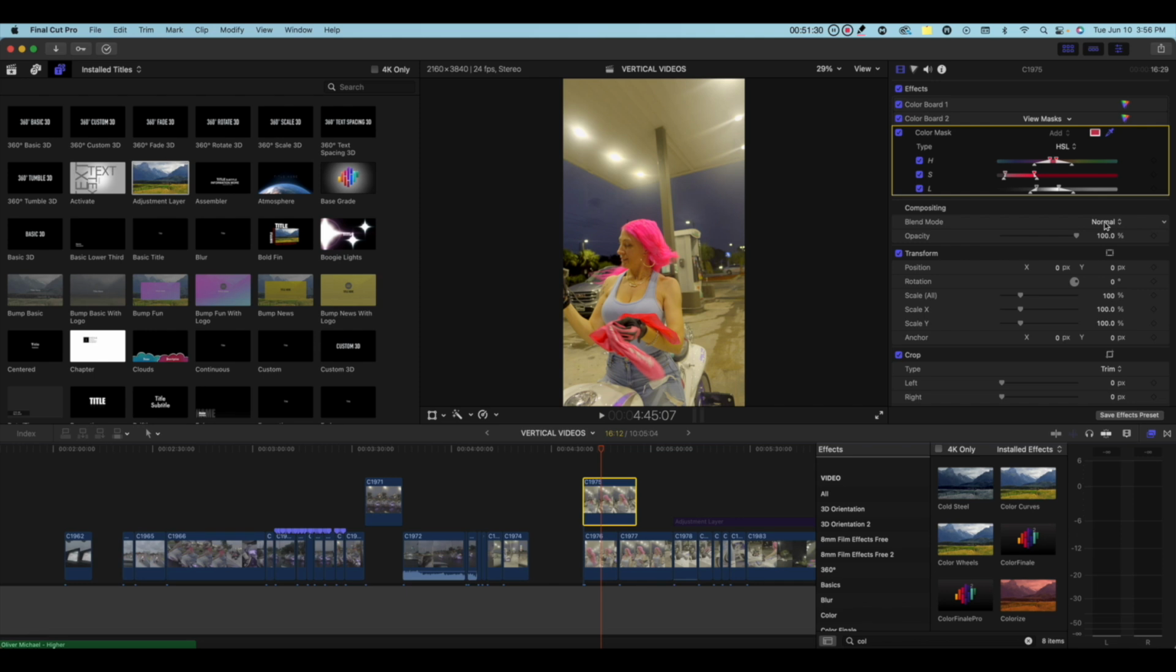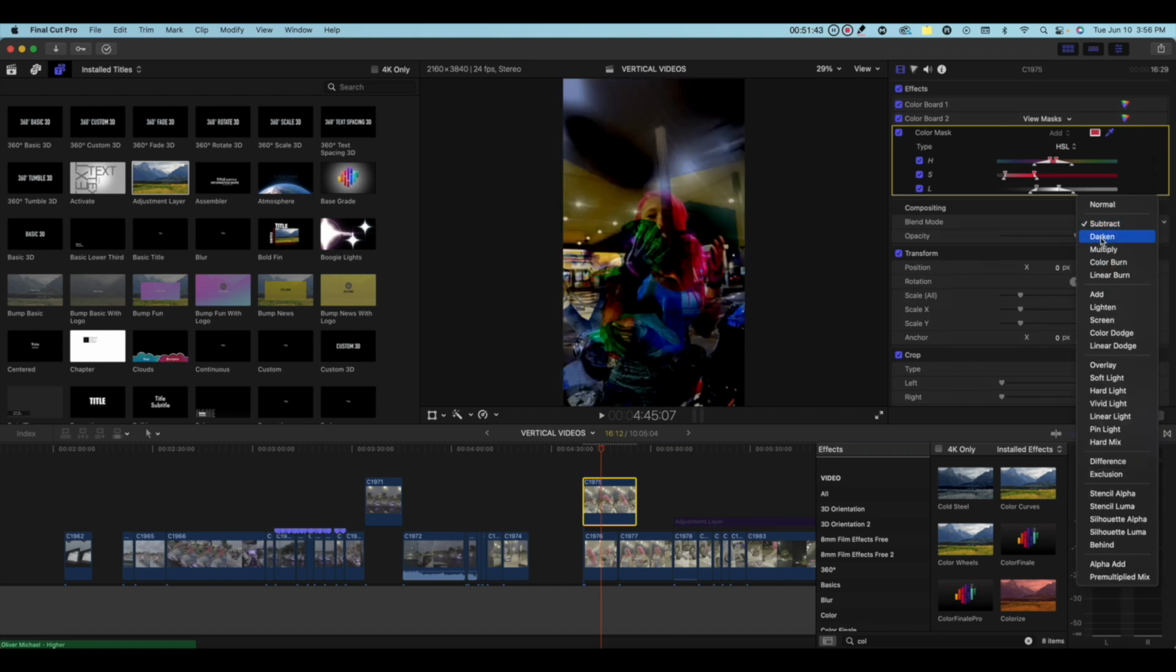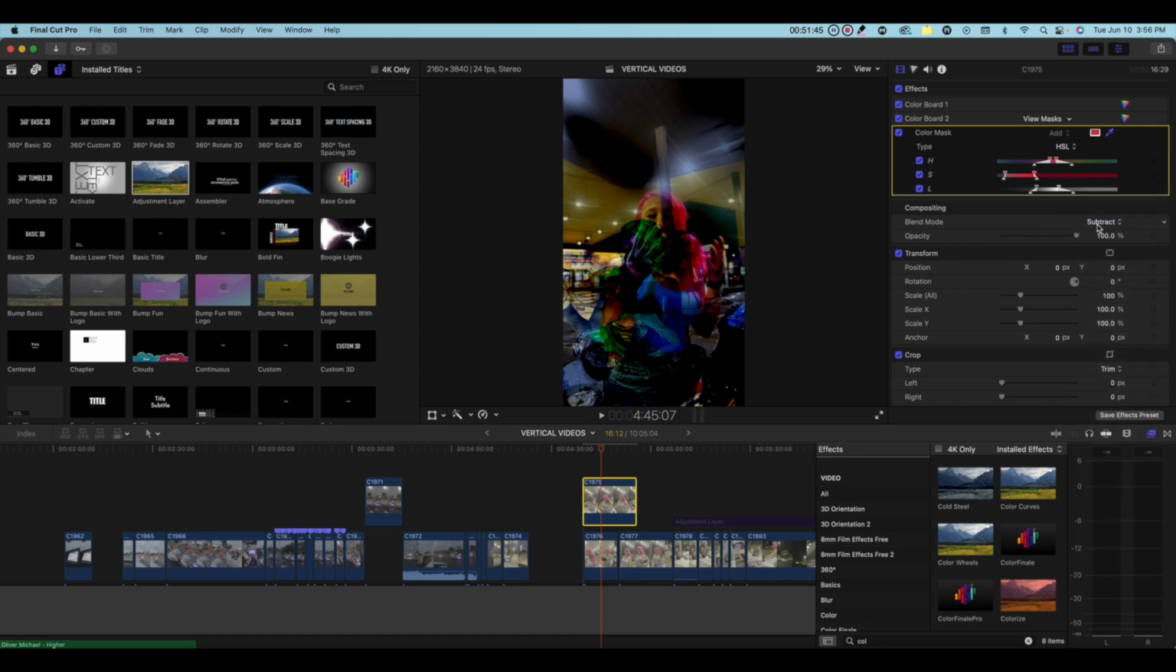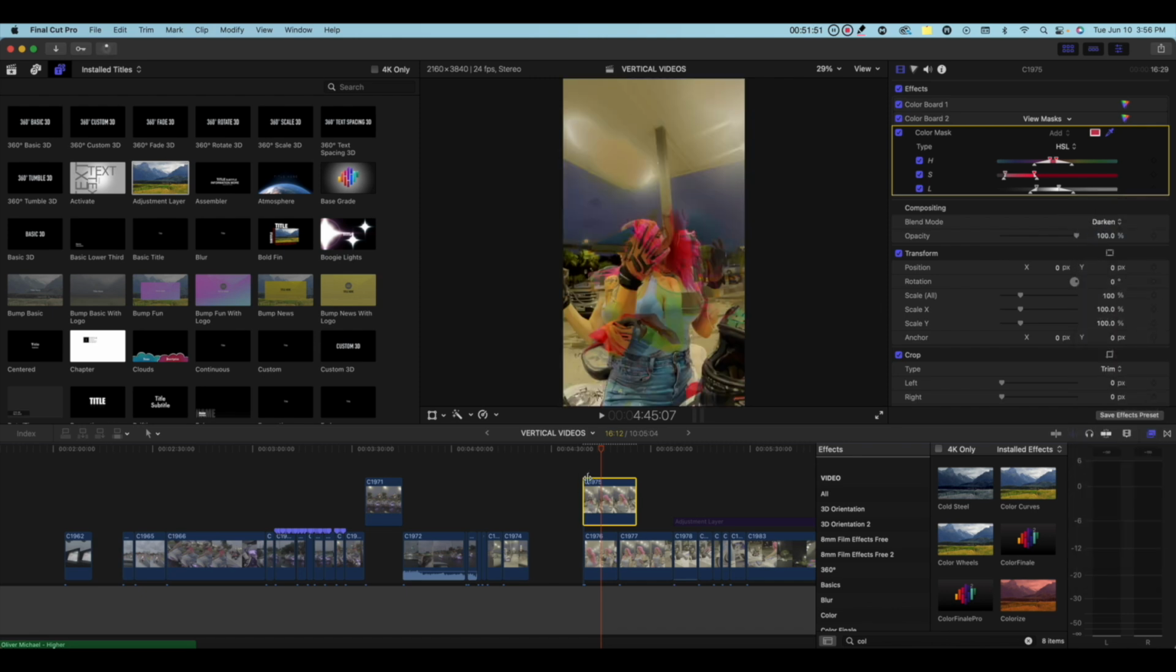Alright, so with blend mode, these are some different effects that you could use to kind of contrast the images. Depending on what you're doing, it's a cool look. Hold on, this is kind of dope.